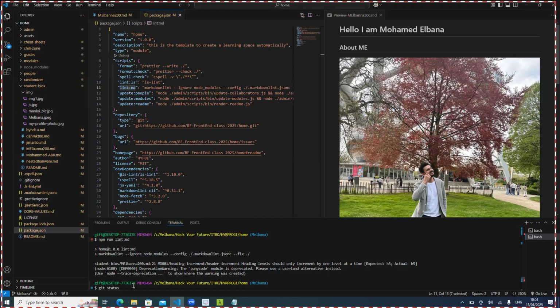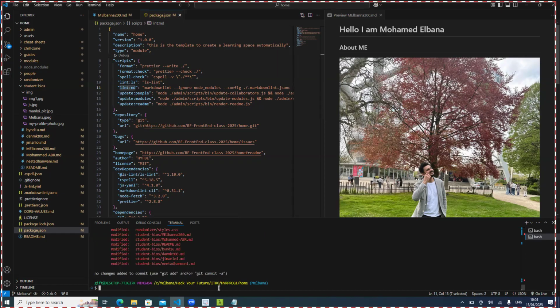Can you go to your terminal? Yes, you are in the terminal. Can you type git status? Just type git status. Okay, so can you do npm i, please? npm i. Enter.